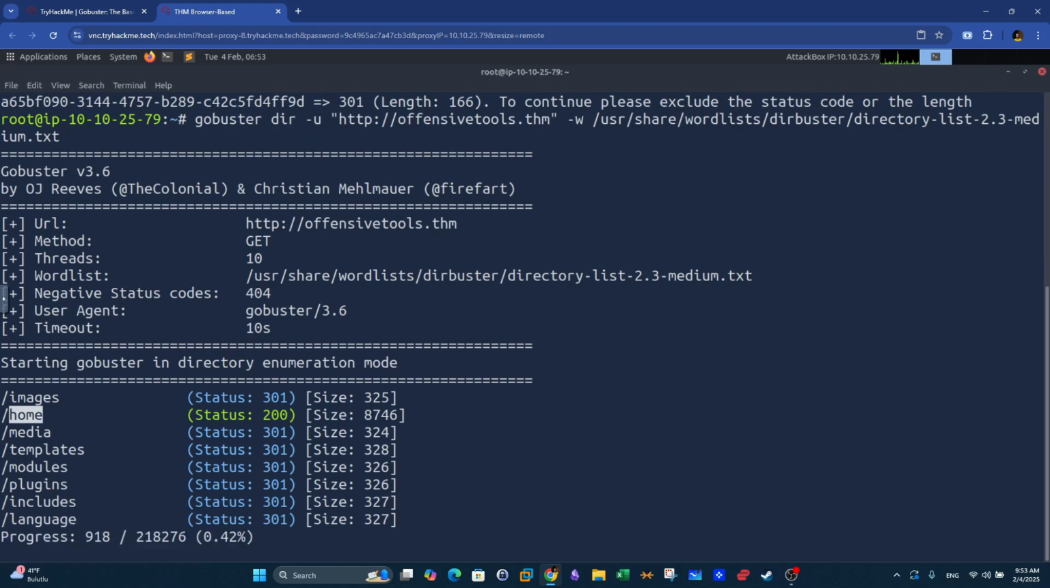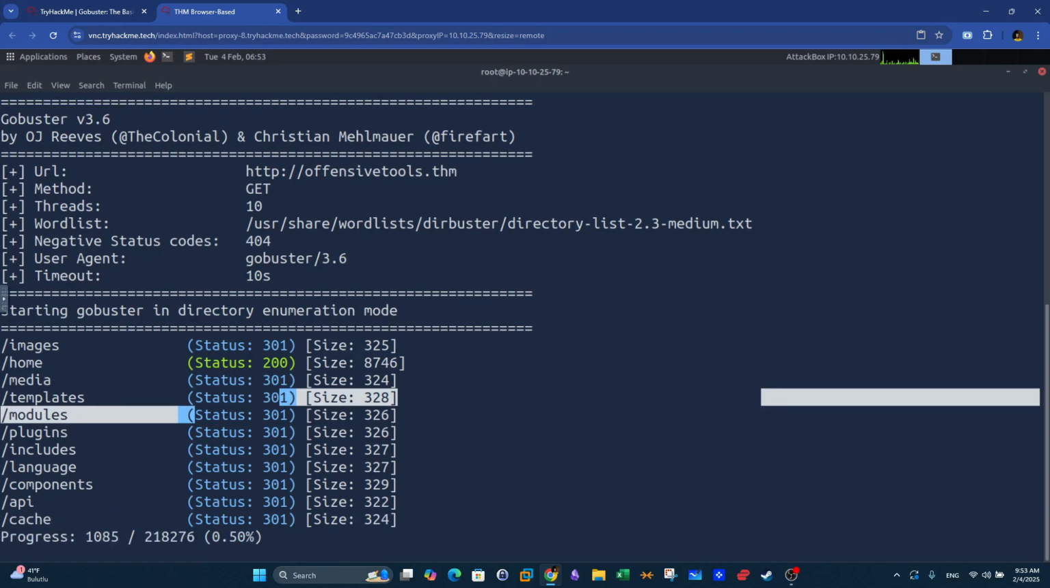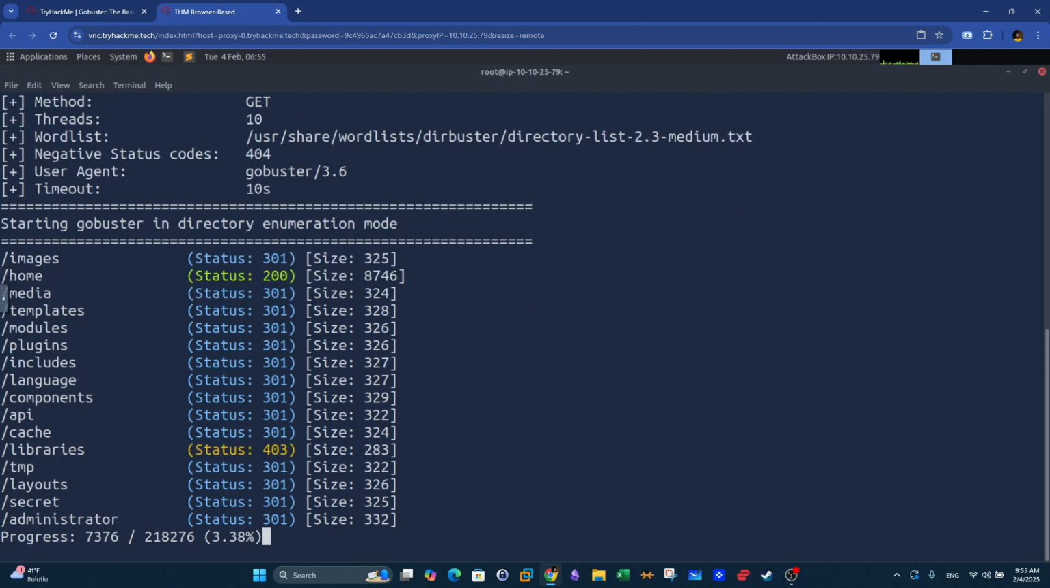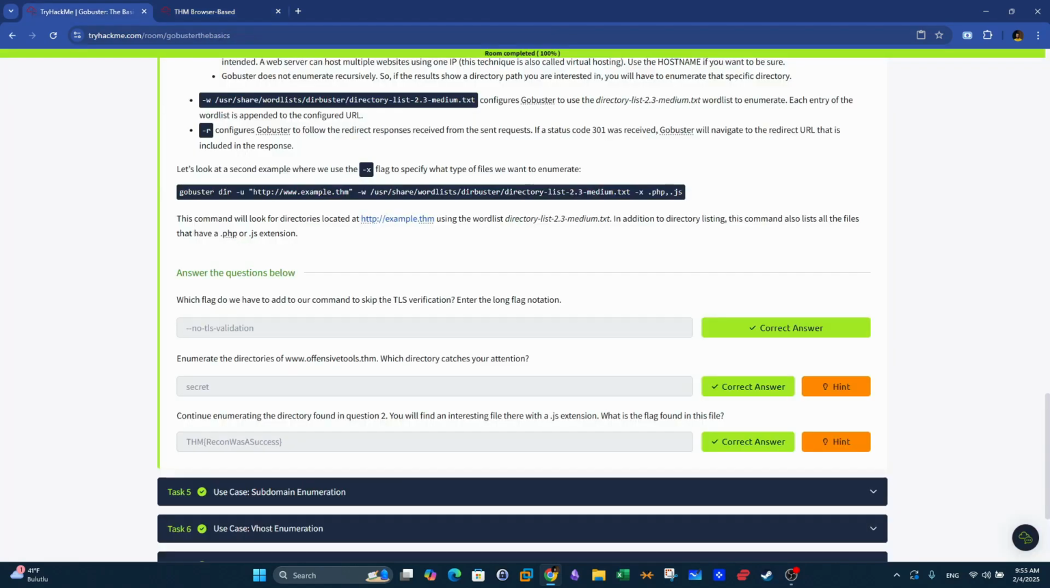And again, guys, remember that you can filter these out or rule them out using the -s. The -s, as we said earlier, allows you to specify which HTTP responses you want to see in this output. See, we have these directories /secret and /administrator. One of these answers the second question here.